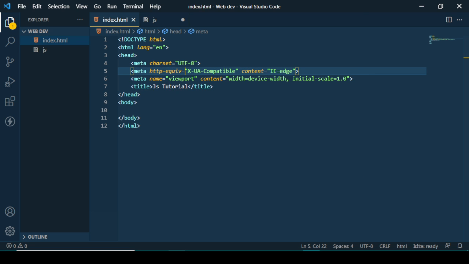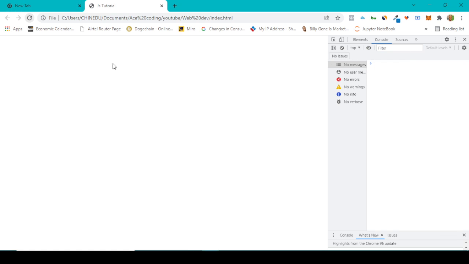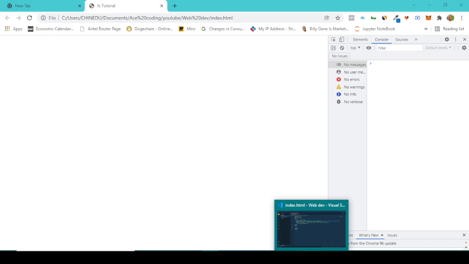Now I'm just going to open this in my browser, sorry about this. I'm going to refresh this. I already had it open before now. As I refresh this, it's empty. So let's make use of JavaScript now.